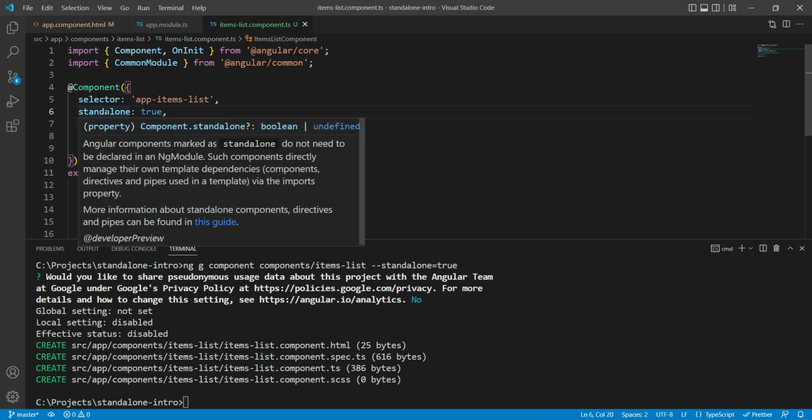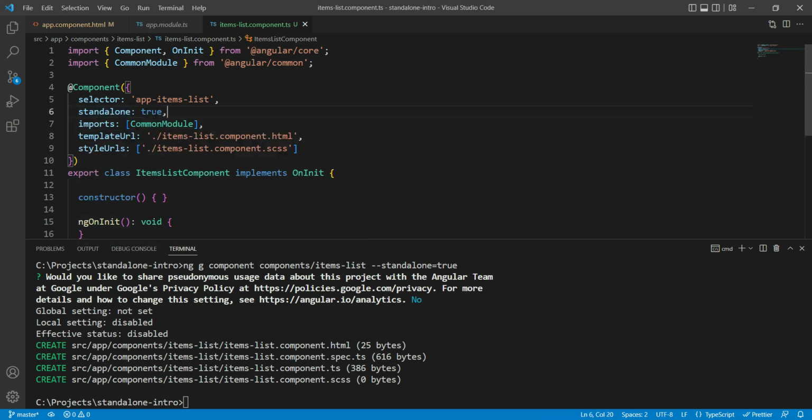And let's go in our new component, and we are going to see the first thing is that the standalone flag has been set to true here. This is exactly what you can do if you want to convert an existing component to standalone. This tells Angular that this is a standalone component and doesn't need to be in a module.